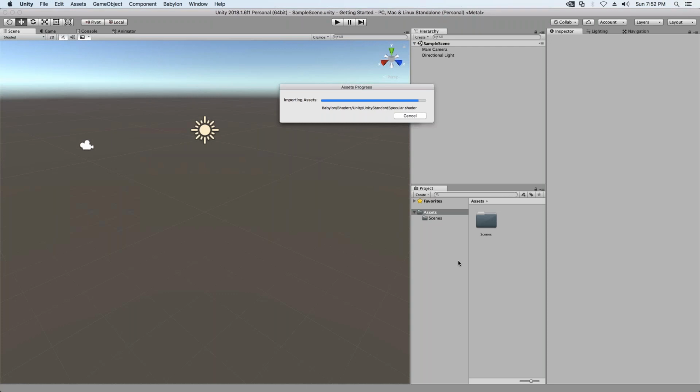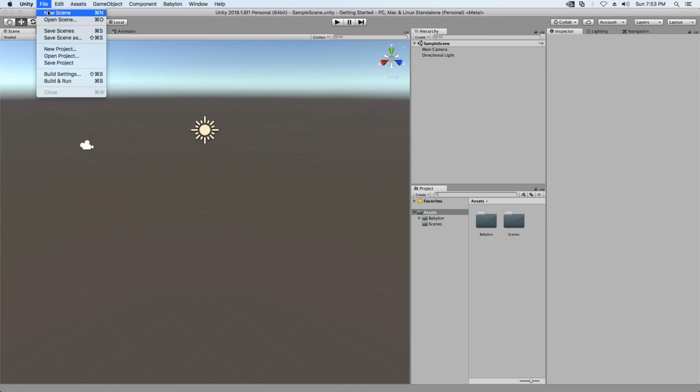It's almost finished here, adding all the assets for the first time. Okay, now the first thing is I don't like to have a lot of these folders in here like this. I like to have just main categories up here in my root folder. So I'm going to create a new scene just so I can get out of my sample scene, because I'm going to move that guy. So now we're untitled and we have a scene here.